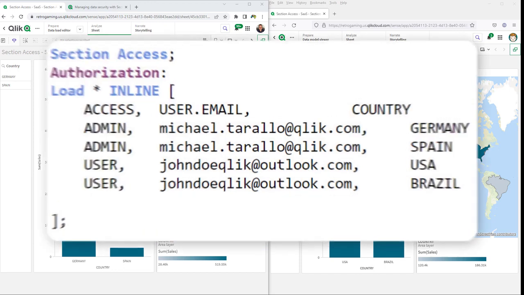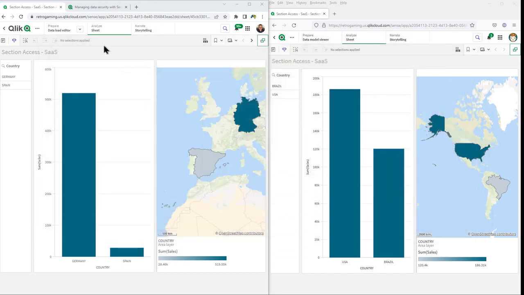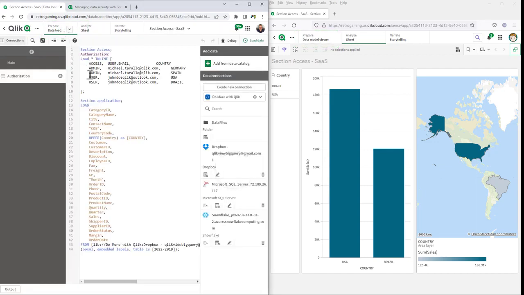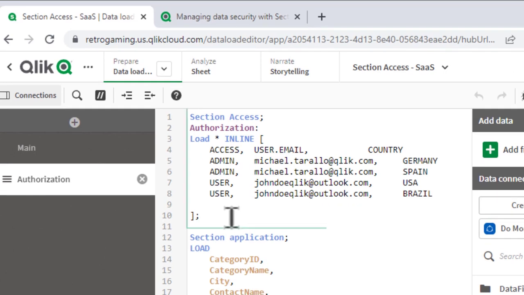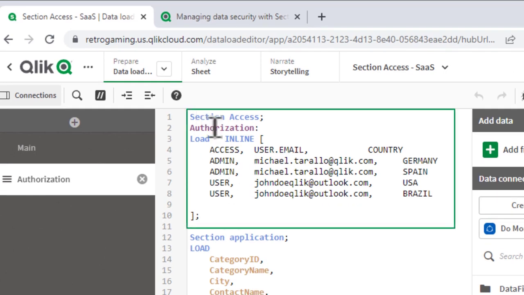Now, how is this set up? Well, the owner of the app has access to the data load editor. You can see in this case here, John Doe does not. And in the data load editor, there is a section, pun intended, called section access that denotes the security table or the authorization table to link the app and the data values appropriately. So when the user logs in, it only sees the values they have access to.